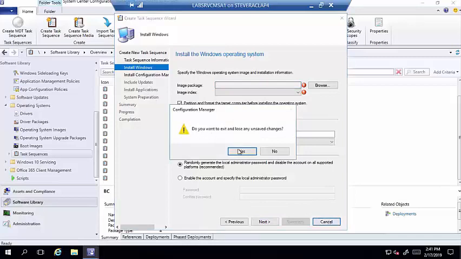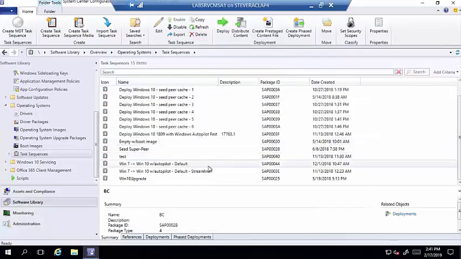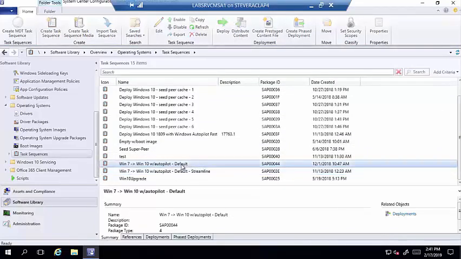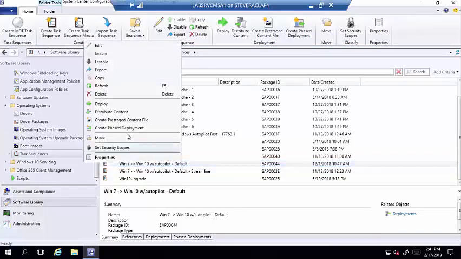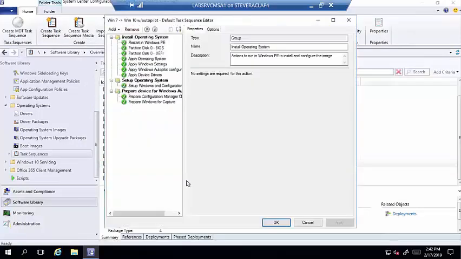Very simple task sequence at the end of the day. This one is Michael Niehouse's version called the Streamlined Task Sequence. This is the task sequence that Rob York talks about in the official documentation. So I will just edit this one to show it to you, and then I'll focus on the one Michael Niehouse does.